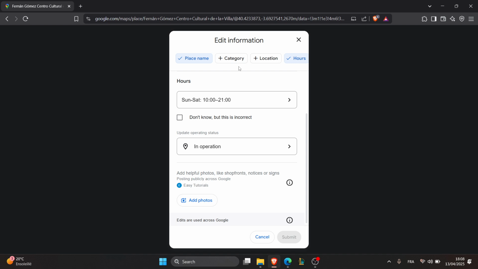Once done, click submit and Google will review your edits before they become visible to others. Re-editing Google Maps locations is a simple process. This can help keep your map data accurate, whether you need to update your business address or make corrections to a home location. Google Maps gives you the ability to contribute and fix errors.